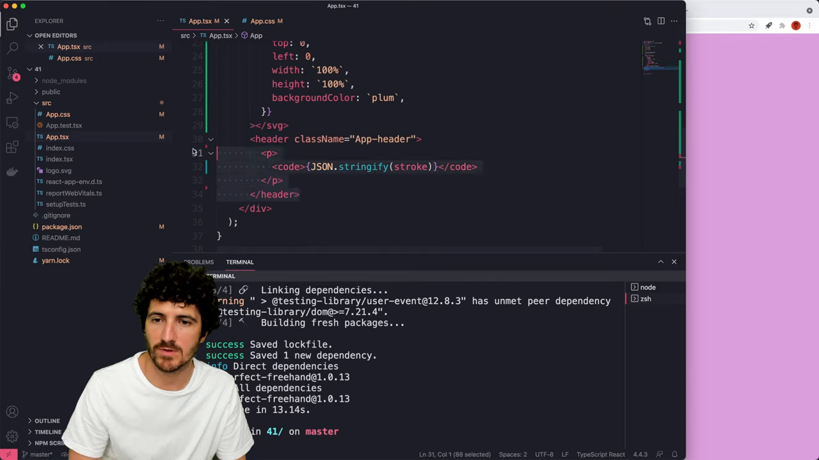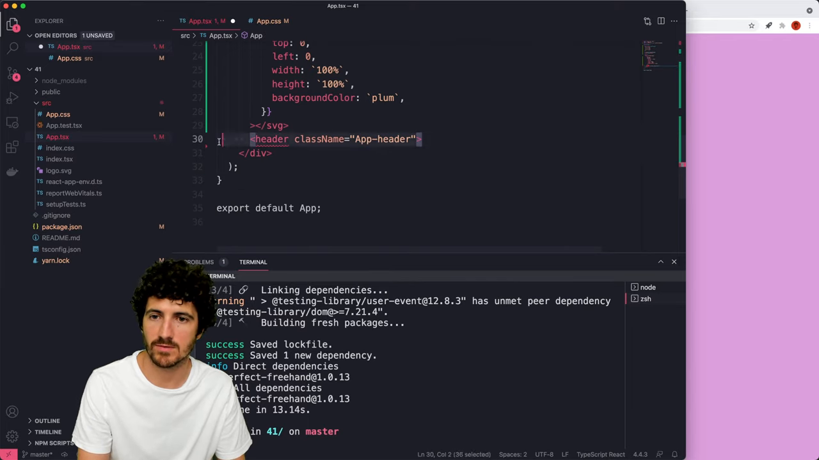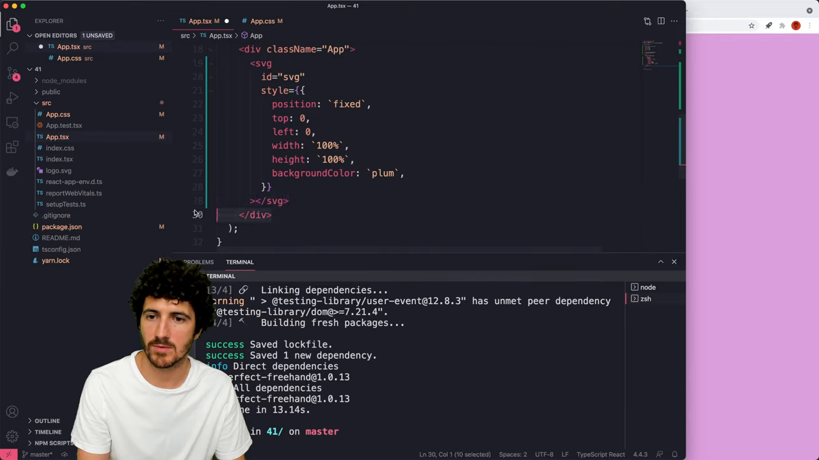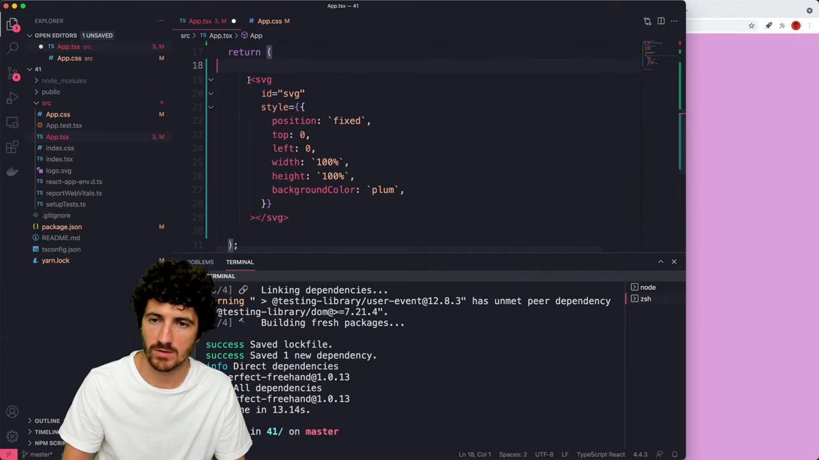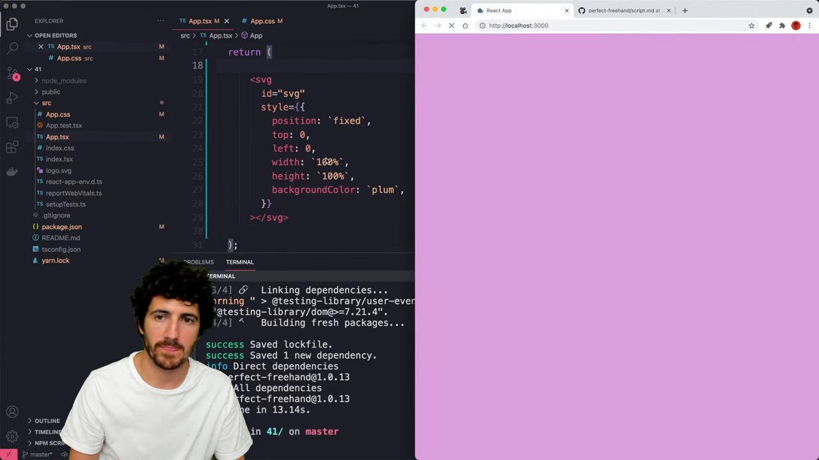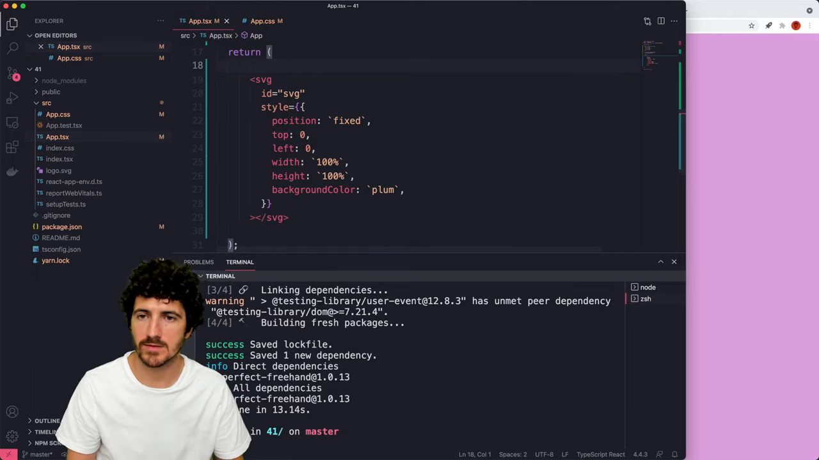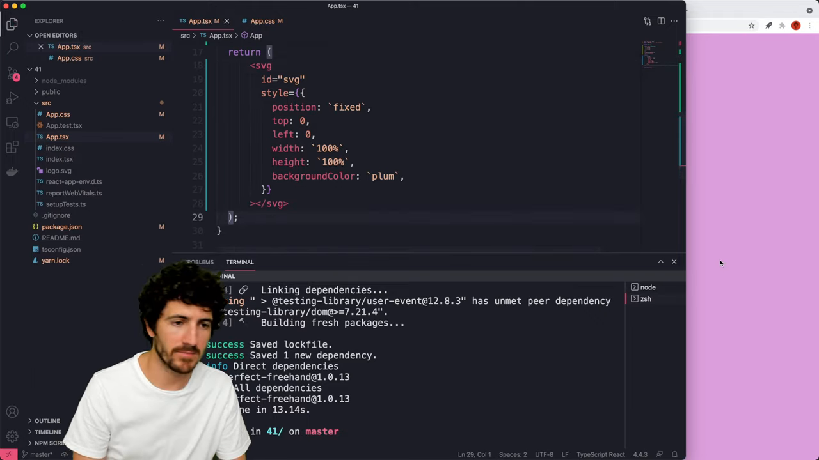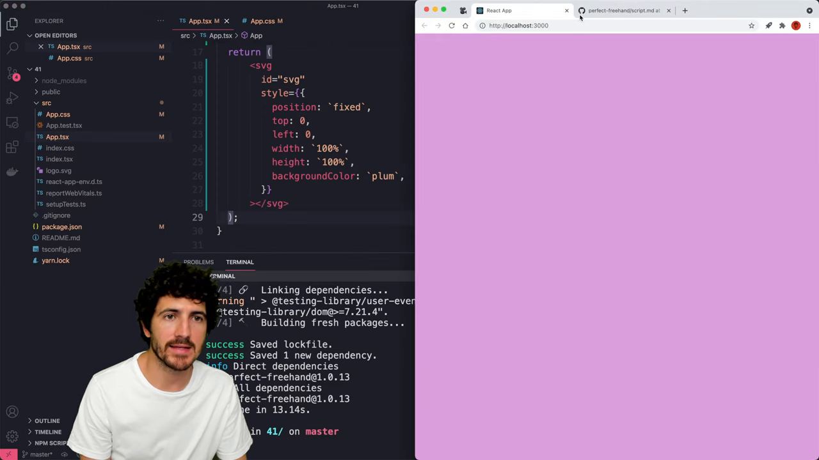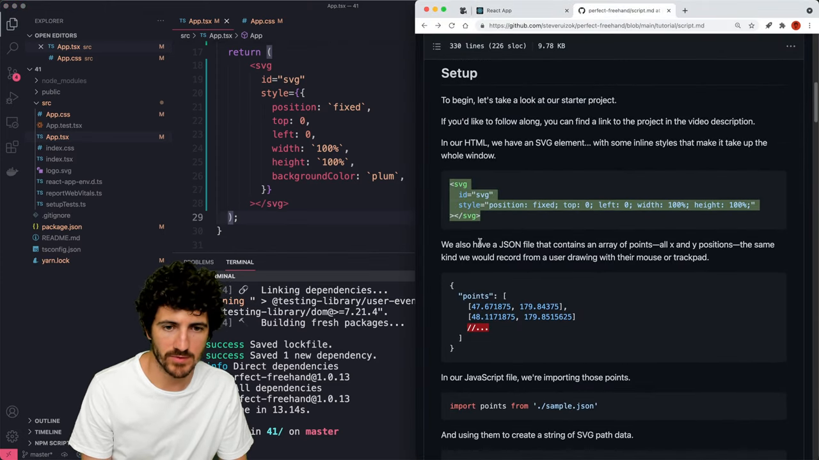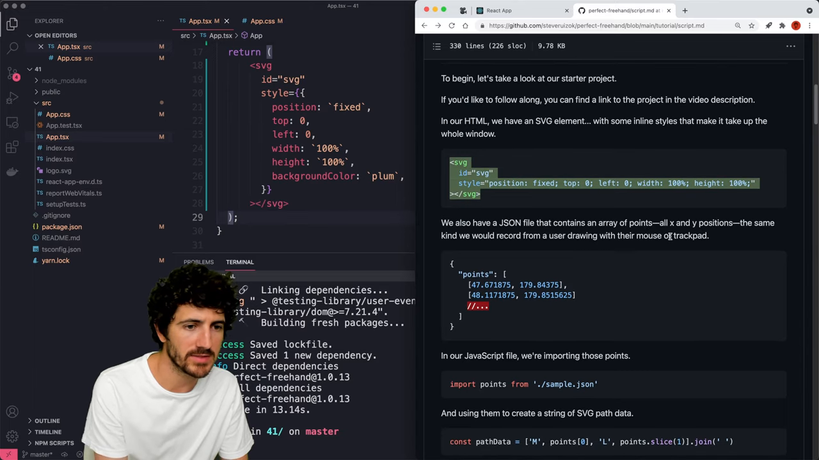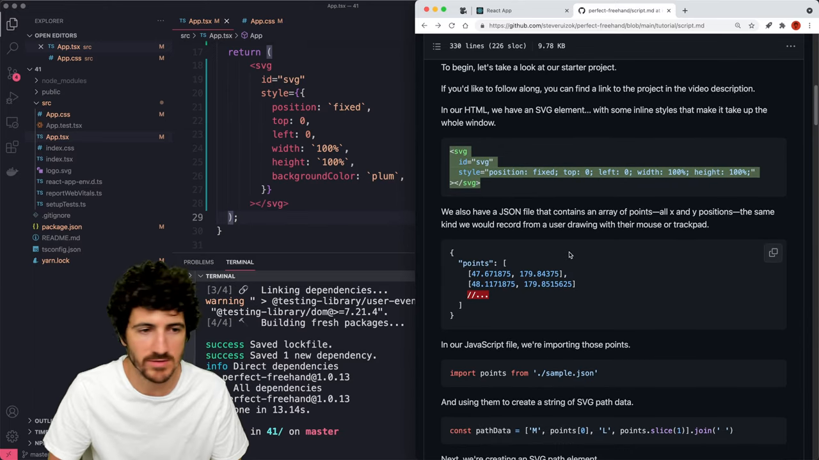I guess we can remove everything else from here. We don't really care that much. Or even, I mean, we could even remove everything here for now, I guess. We can simply keep this item. Okay, and let's see what else. So we also have a JSON file that contains an array of points, X and Y positions.